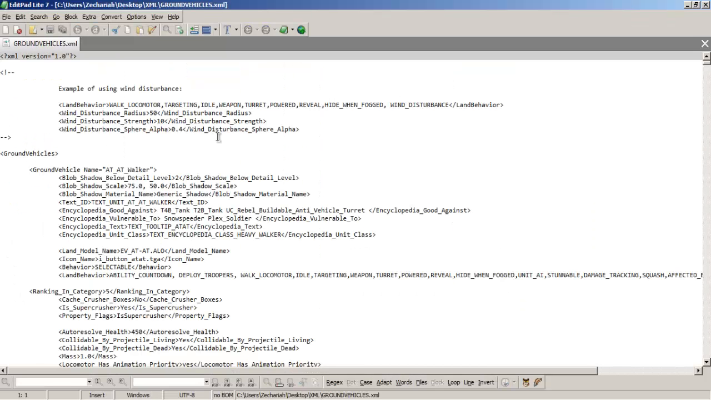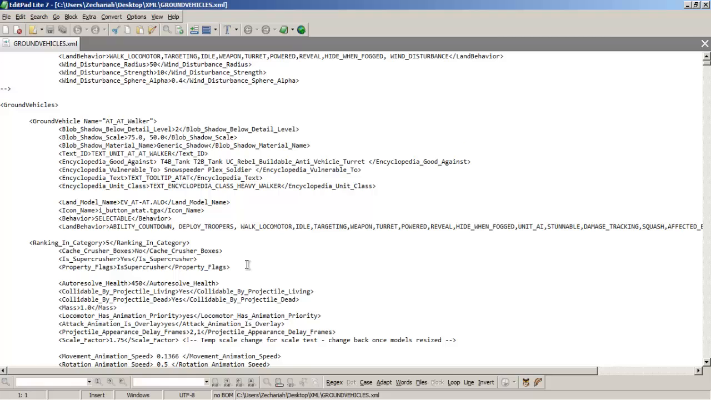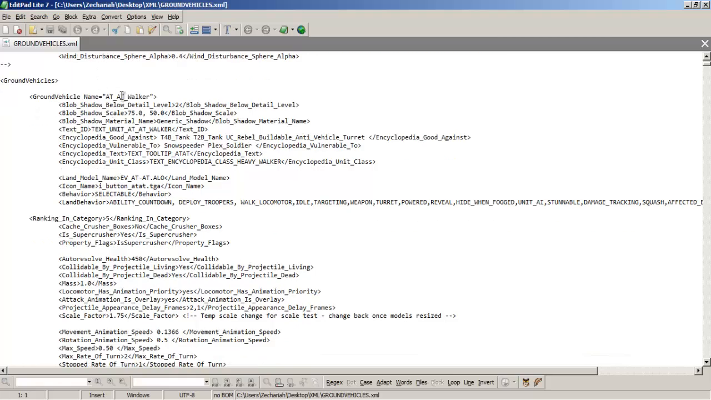We're going to see that we have all these areas that are commented, so you know exactly what these values stand for. Scroll down a little bit and you're going to see under AT, AT Walker, go down quite a few lines until you get to scale factor, and the scale factor is set to 1.75 by default, as the XML files suggest.